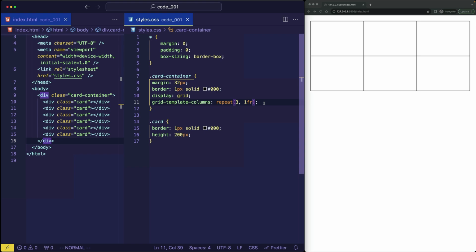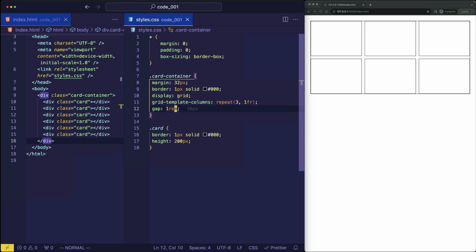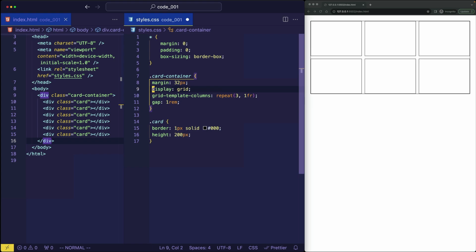So using CSS Grid on the parent card container, we can use a property called gap. And let's set that to 1 rem, right? So 1 rem in our case is going to equal 16 pixels. That's the root font size. And let's get rid of the border on that card container because we don't need it anymore. And now this is starting to look a little bit more like a card layout.